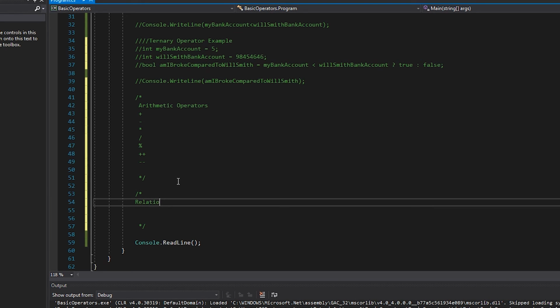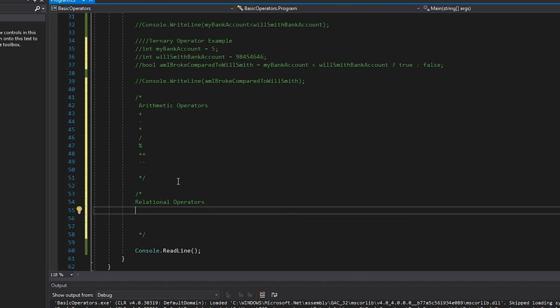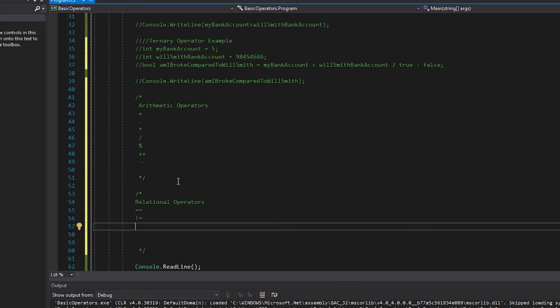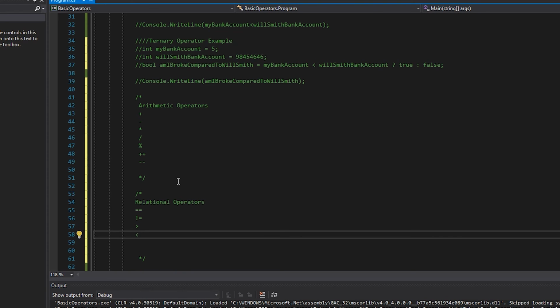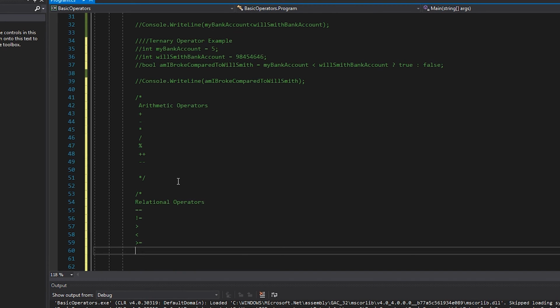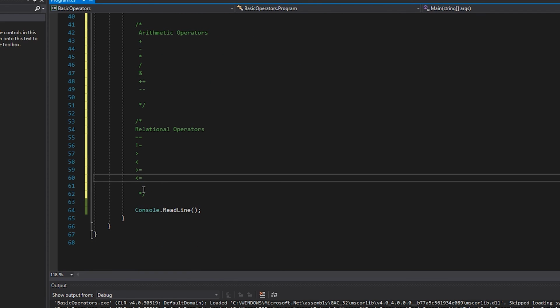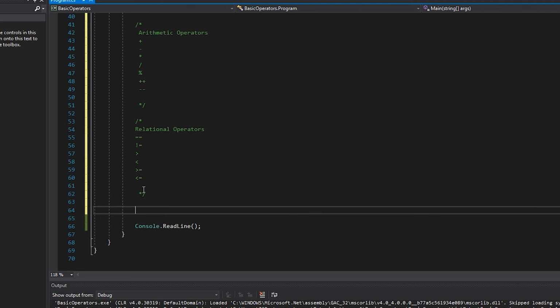The next section are relational operators. The double equal sign basically just checks if two operands are equal. The exclamation point and the equal sign check if they are not equal. The greater than, less than sign. You guys know that. Greater than or equal to, less than or equal to. We all know that stuff. It's pretty simple.